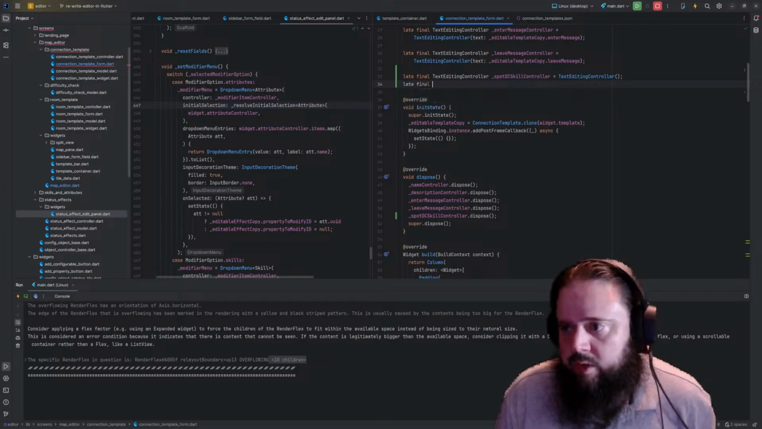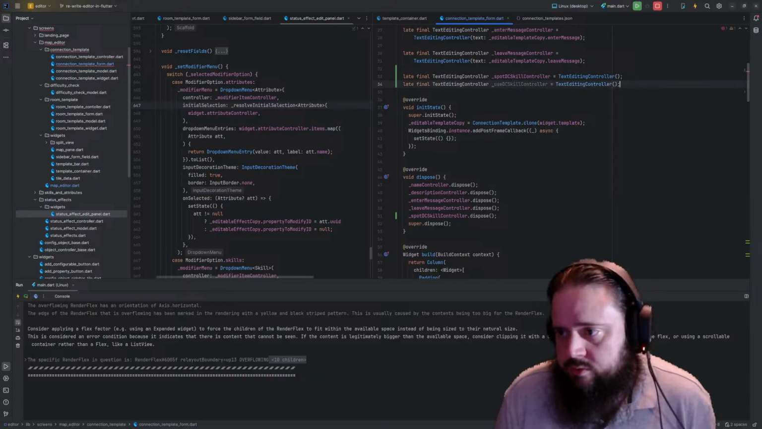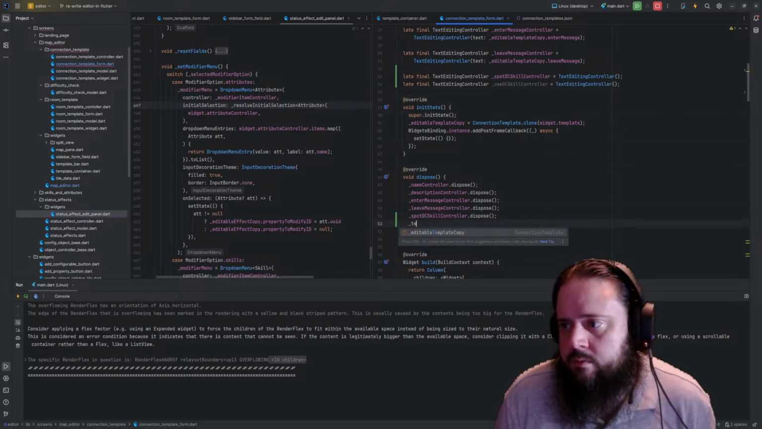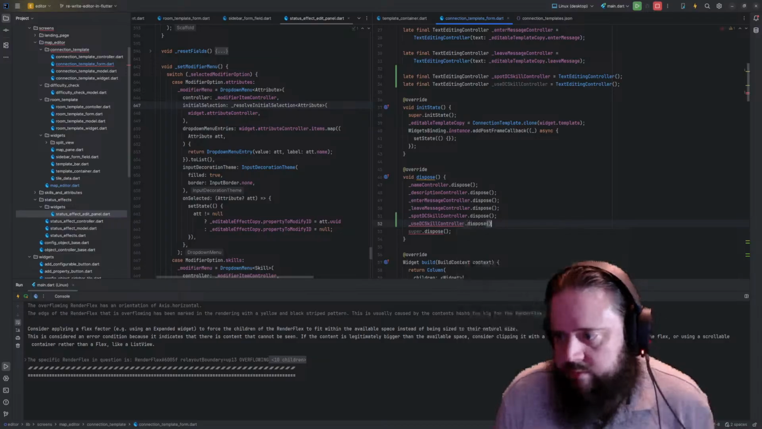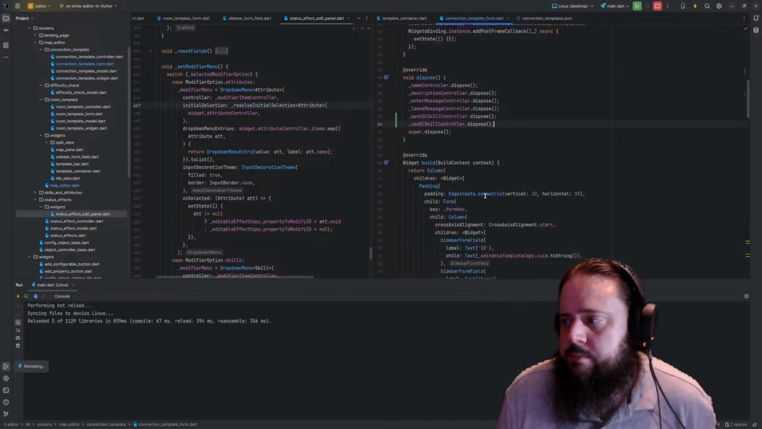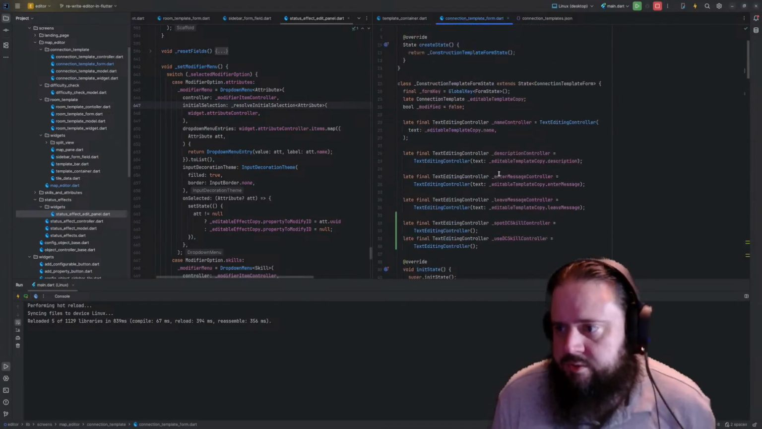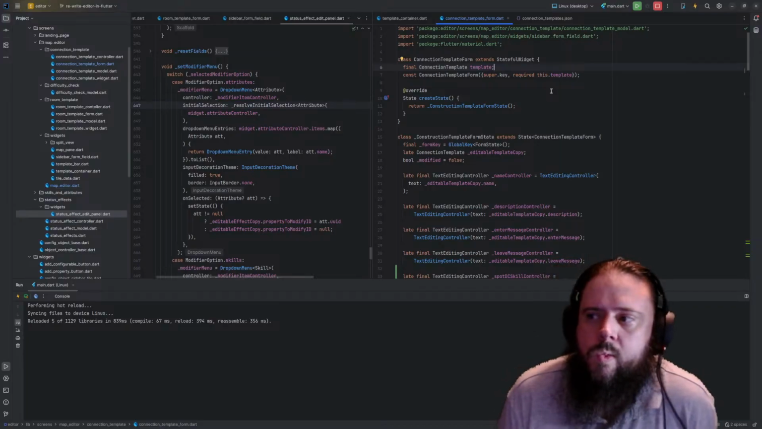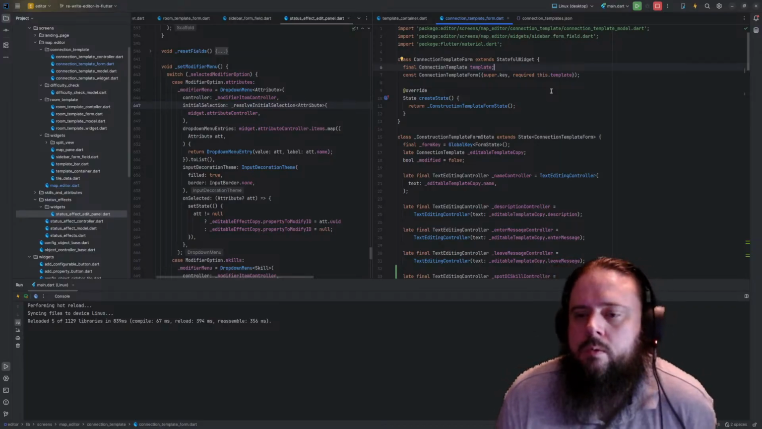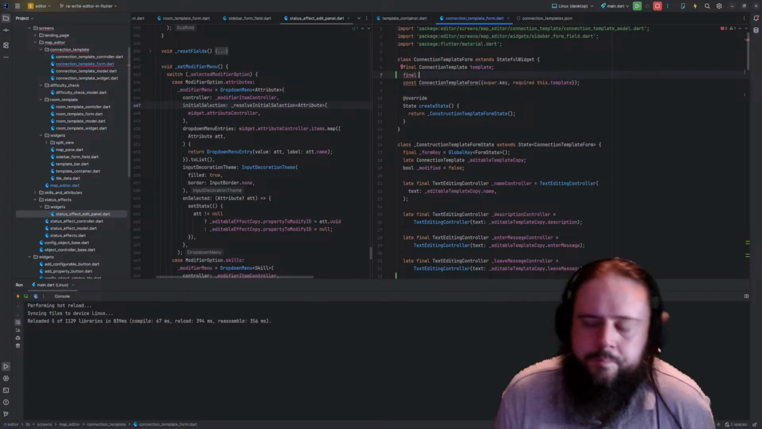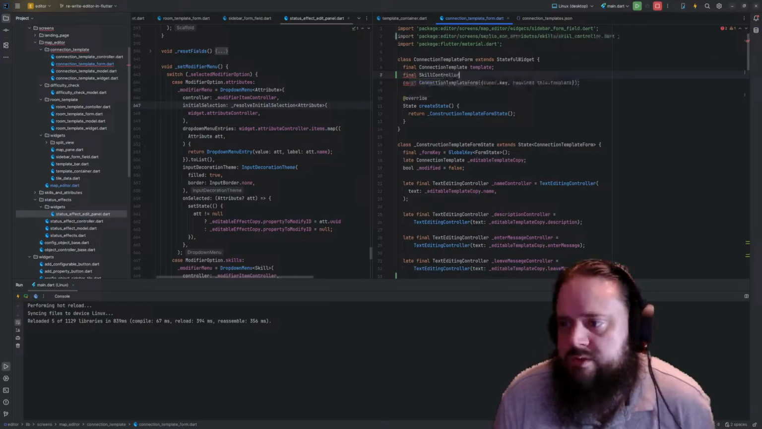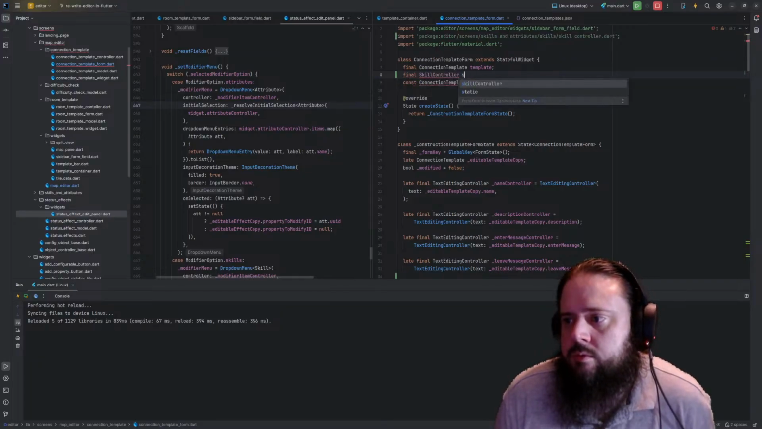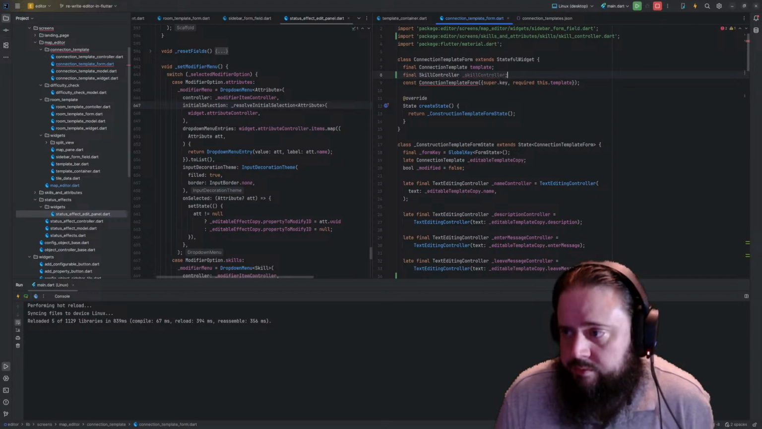And we need another for use DC skill controller. Text editing controller. Use DC skill controller, dispose. Okay, perfect. Let's also go ahead and get skill controller.